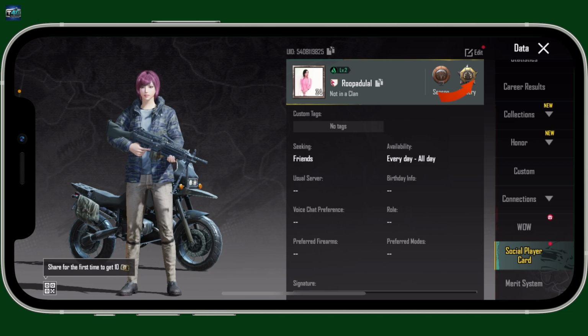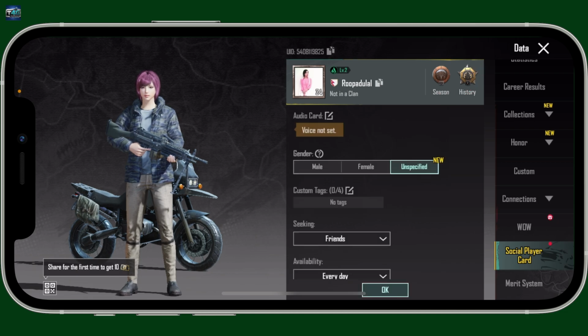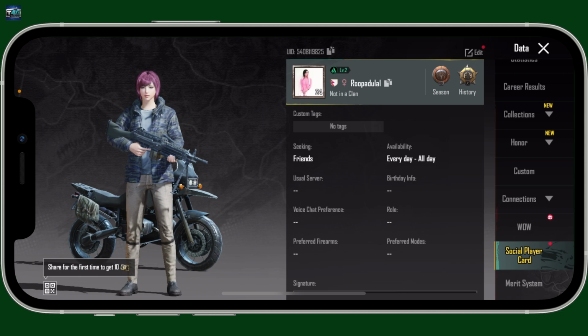Now click on edit at the top right and then you will be able to see the gender option. Go ahead and select your gender from the menu, and right after you do that, click on OK at the bottom. As you do that, you will then be able to change your character's gender. Your character's gender can be modified anytime via this method. This is a more recent feature and helps personalize your character even more. So that is how it's easily done.